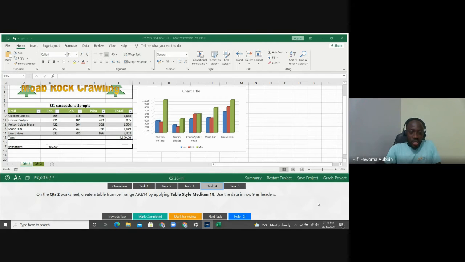So I'm going to take the question again. On the QTR2 worksheet, create a table from cell range A9 through to E14 by applying table style medium 18. Use the data in row 9 as headers. So once you find it, you kindly let me know, then we will proceed.